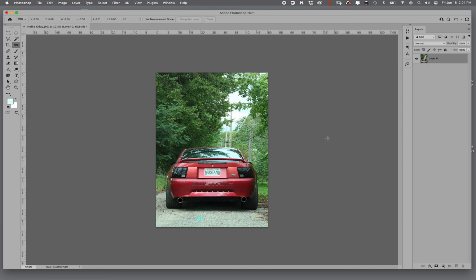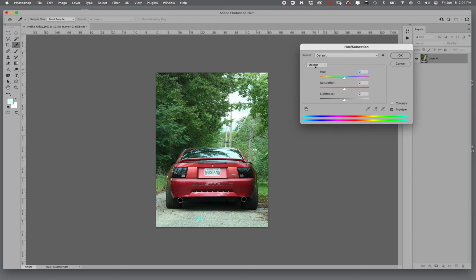Now, next, let's take the greens up a bit, because they're kind of flat, kind of not too exciting. So let's go Control U, change it from master to green, and then click in the green. So now we got in this area. Now the car itself is red, so we want to stay away from red.